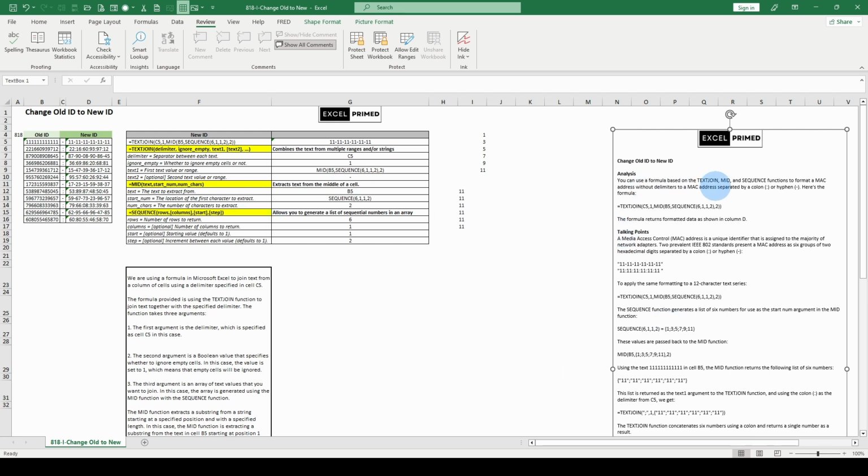You can use a formula based on the TEXTJOIN function, MID, and SEQUENCE function to format a MAC address without delimiters. So a MAC address separated by a colon or hyphen. Here's the formula: TEXTJOIN, MID, SEQUENCE. The formula returns formatted data as shown here.